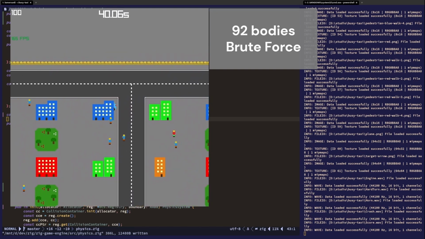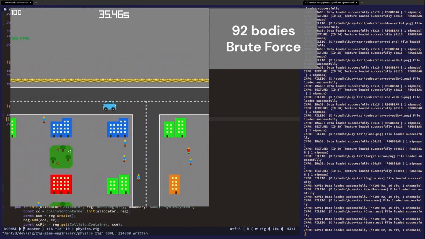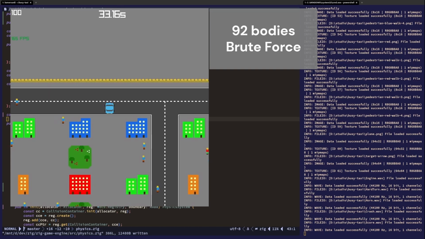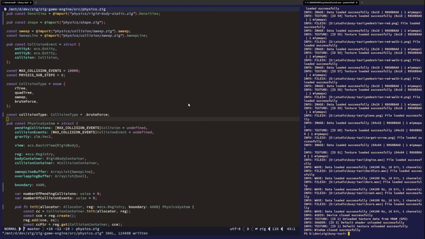Some of these algorithms I haven't really fixed some of the collision issues, but the main point to show here is the FPS difference. So we're on about 165, and this is for 50 bodies.